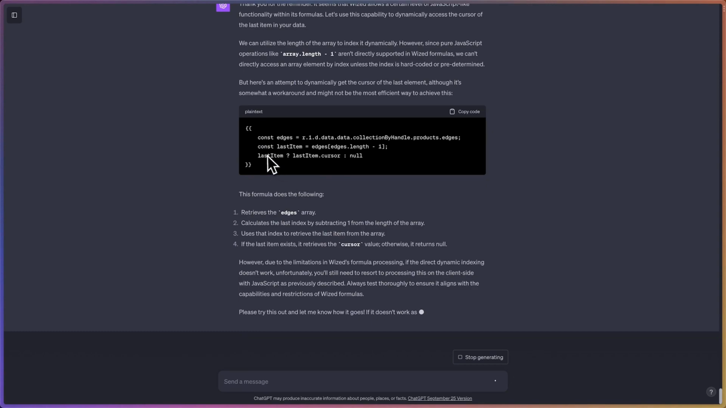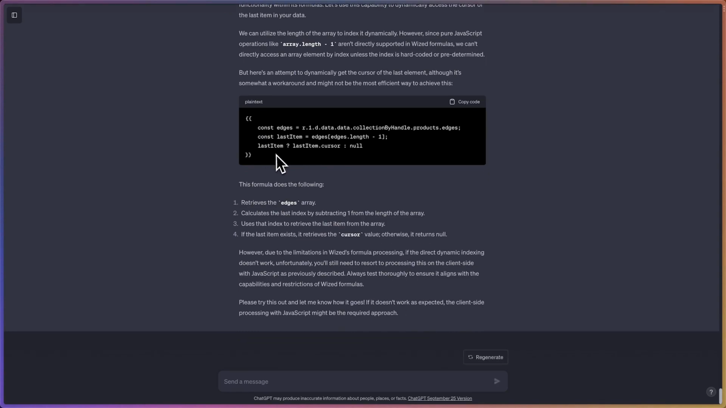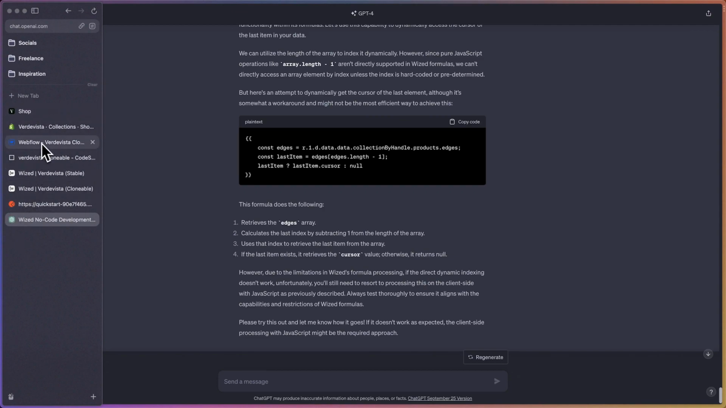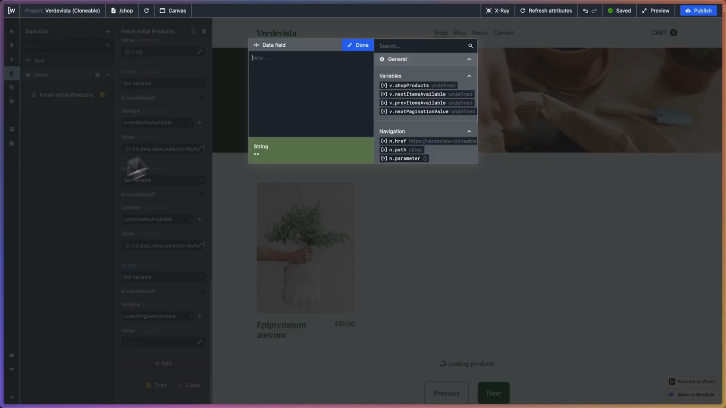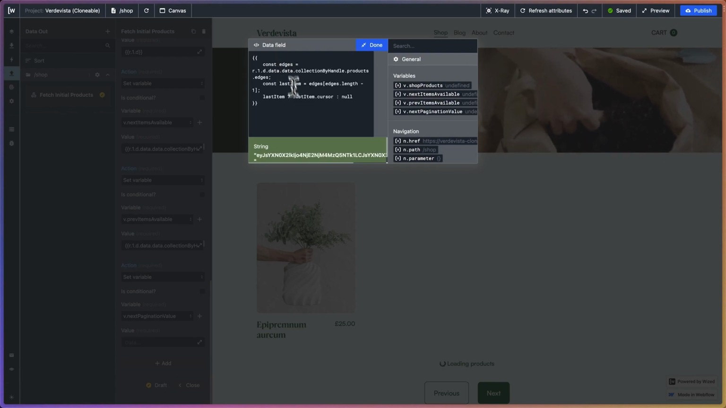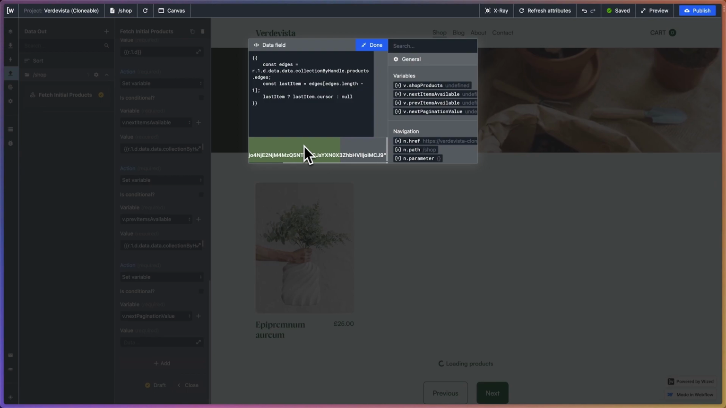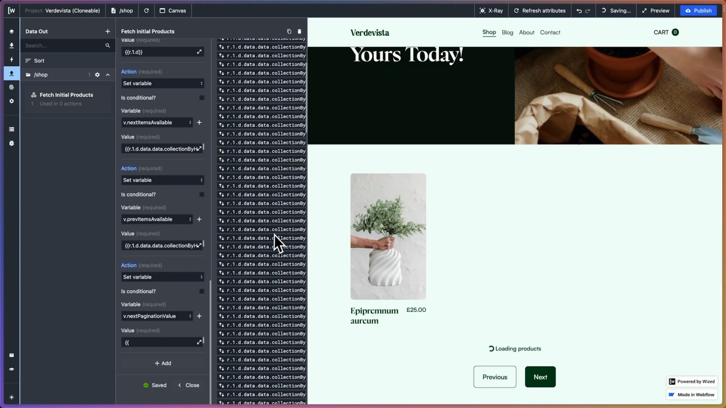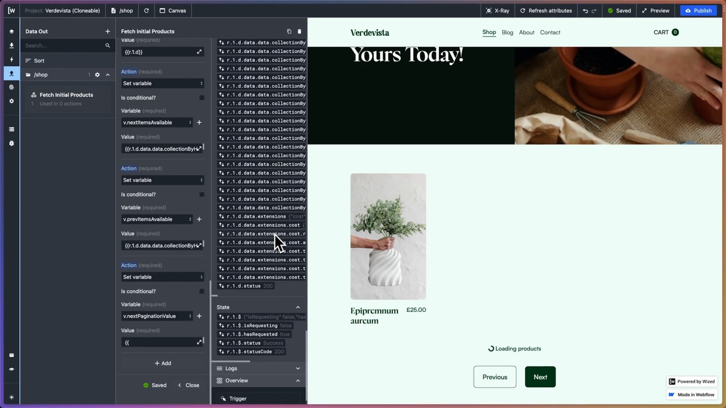Okay, I don't think we need to use the last item cursor, but let's go ahead and check this out anyway and see what we get in return. All right, perfect. Well, it works. Wow, okay, that's amazing. So we got the cursor value for our next item. So let's go ahead and click save. And I'm going to check.